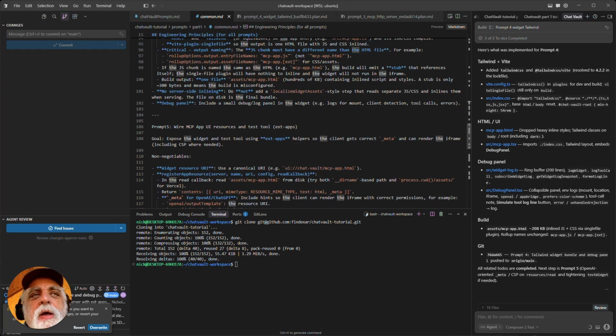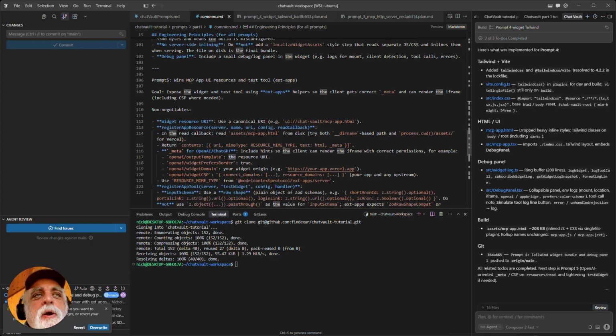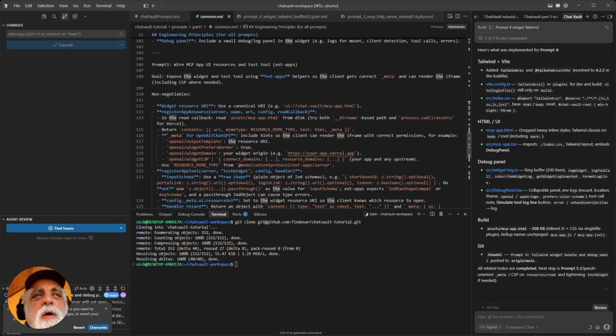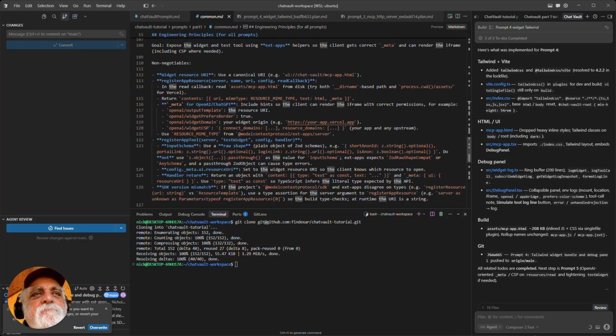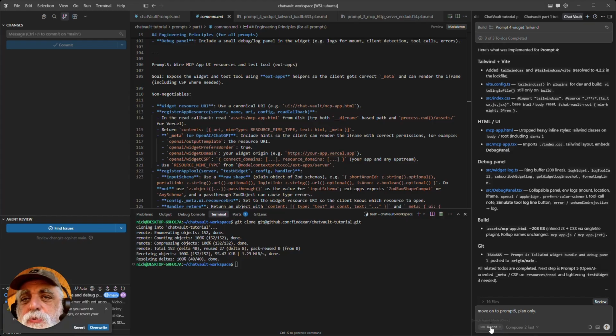Prompt 5, wire MCP app UI resources and test tool. So now wire the needed protocol because it follows a specific protocol. There has to be a specific shape of metadata and everything. So that's what it will do. Move on to prompt 5, plan only. Obviously, you can read it in detail and then analyze the plan in detail. We need to switch to plan though.